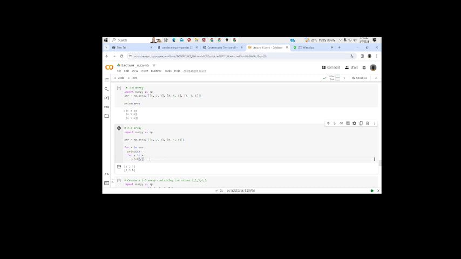Any question on how we loop through the 2D array? Anyone who needs clarification?